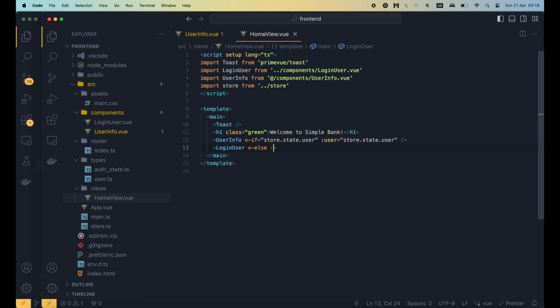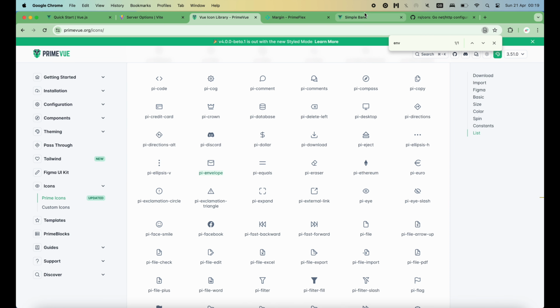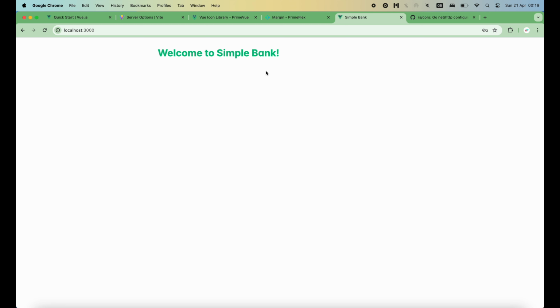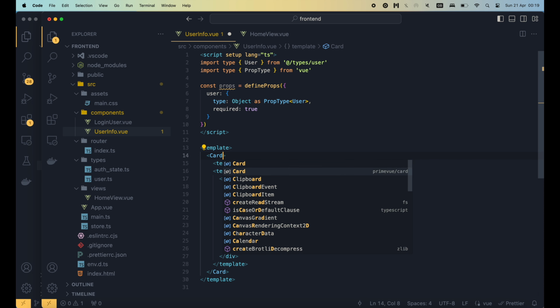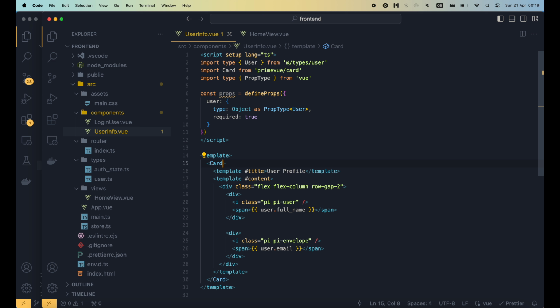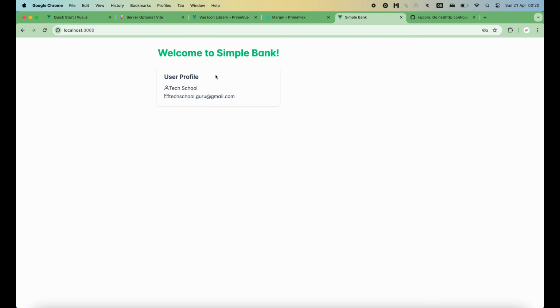Okay, let's save the code and check it in the browser. What's going on here? Nothing shows up on the screen except for the welcome message. So there's definitely something wrong with the user info component. I see, we're using the Card component but forgot to import it. After adding the import and saving the file, we should be able to see the user profile card with the username and email.